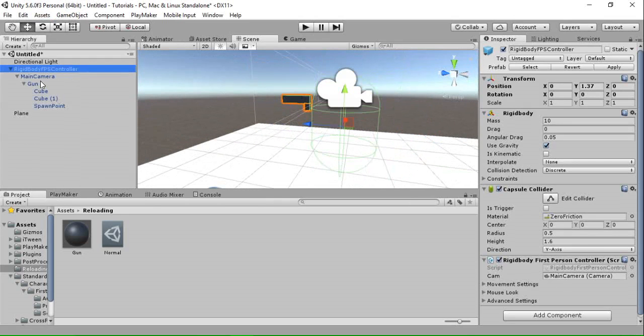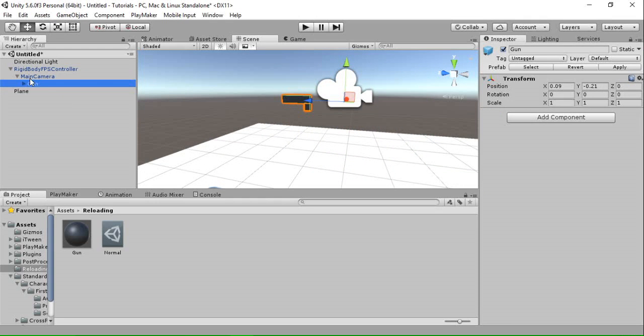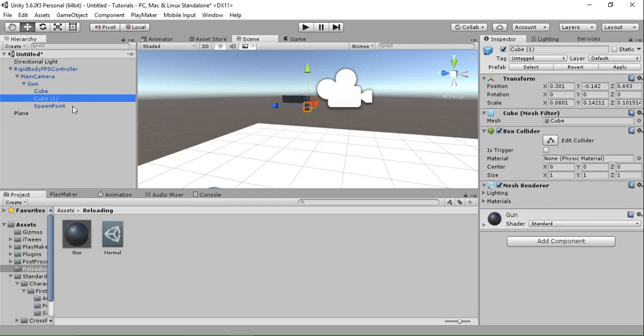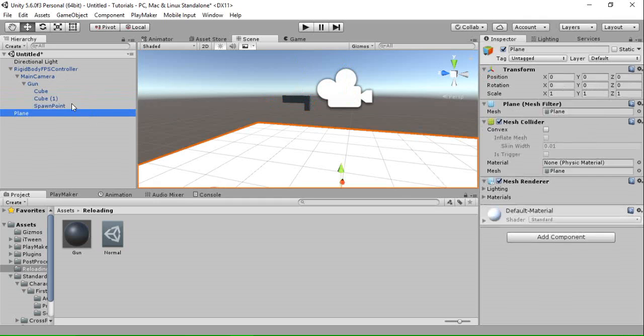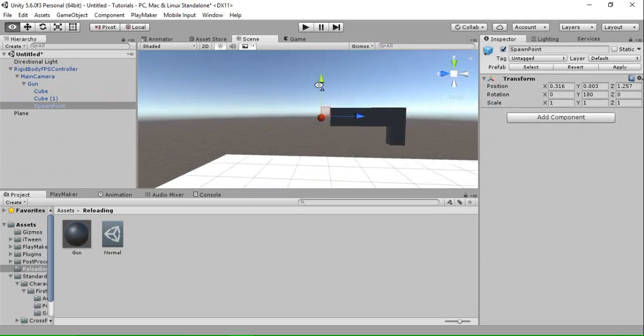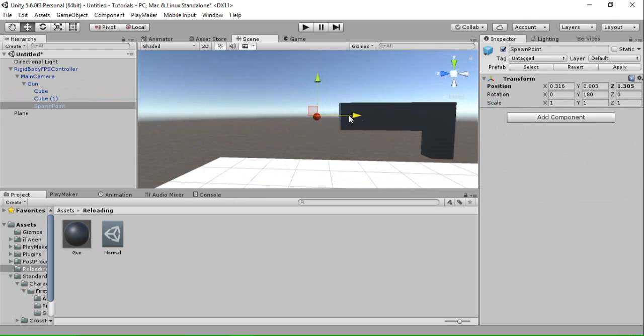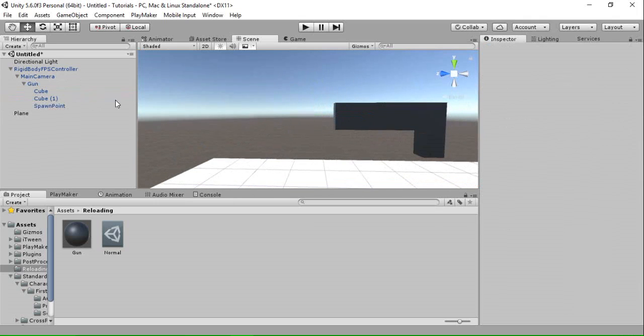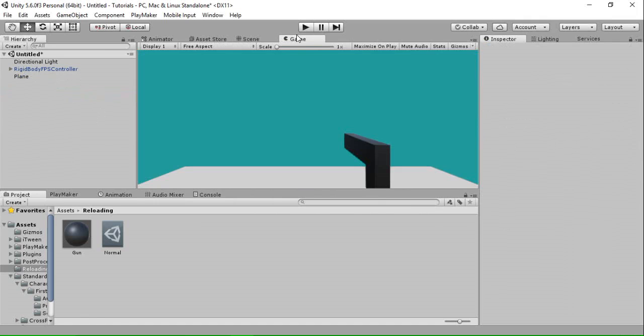I just parented a gun to the camera. So this is basically made of two cubes. That's it, nothing special, and a spawn point that I created in front of the gun so that we can spawn the bullets. So basically that's the scene setup. Let's go into coding.